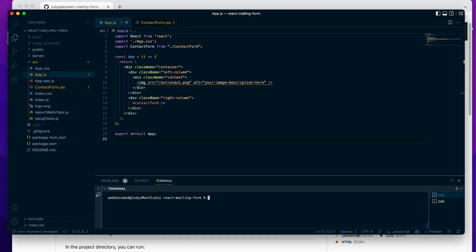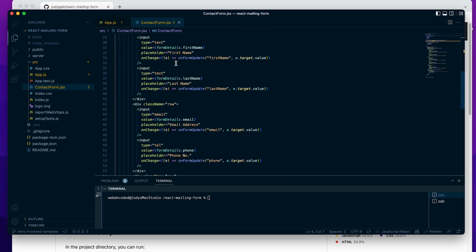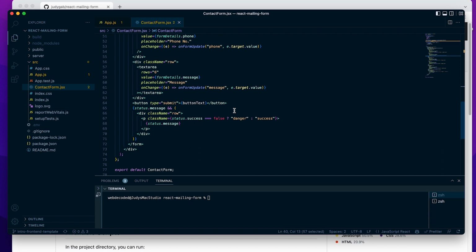What's in this sample app is an app.js file in which I import this contact form, and this contact form takes in various fields like first name, last name, etc. Now we're going to start creating a server so we can take this information and send it over email.